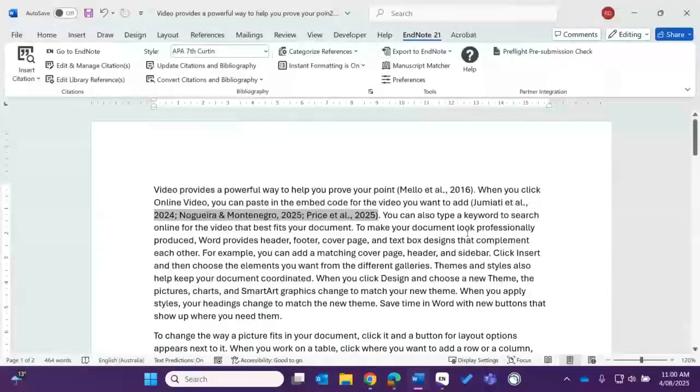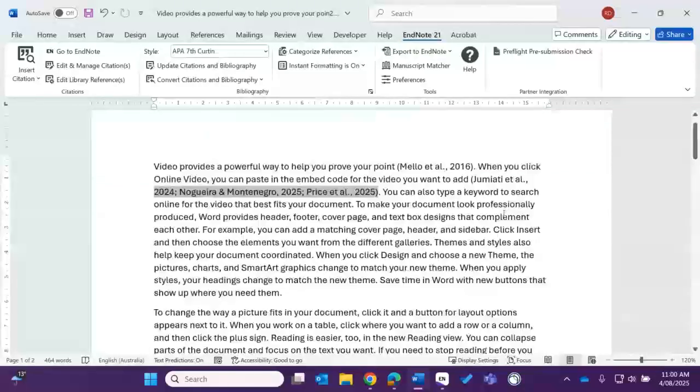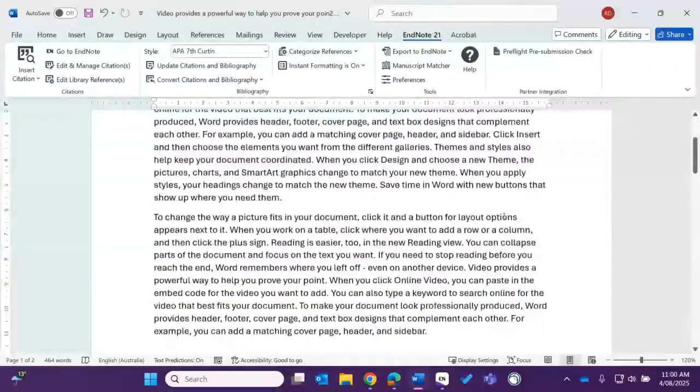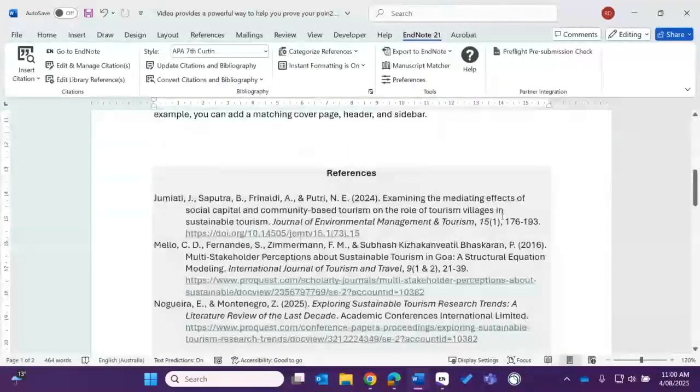So this is the fun bit of using EndNote, because it puts all of your citations in your reference list, and you don't have to worry about how many authors there are, or whether you need to do et al. All of that, it's going to do for you. And further down, I've got my reference list there.